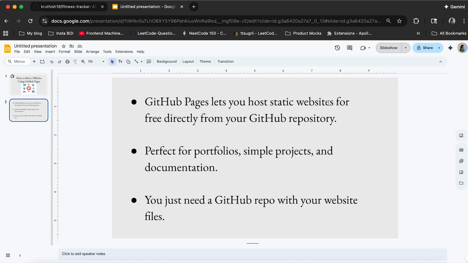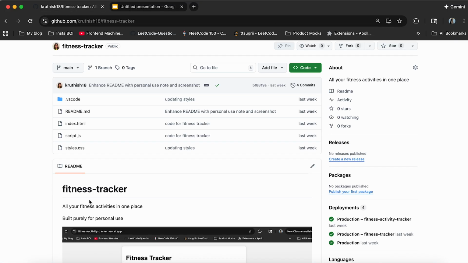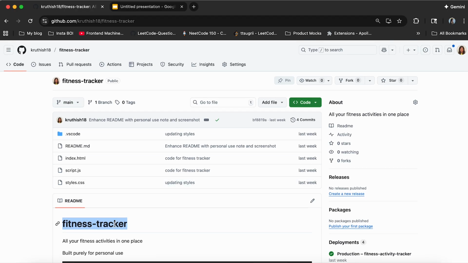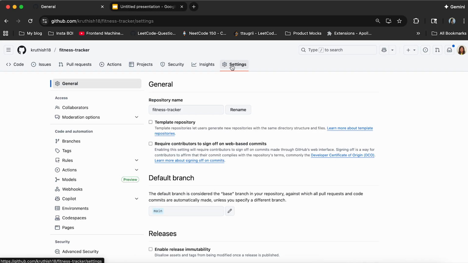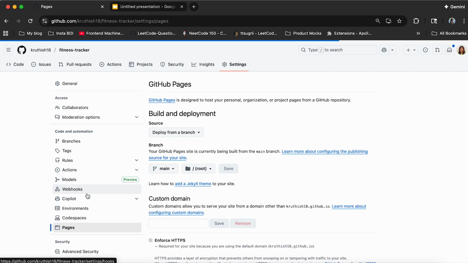Let me also give a quick demonstration of how it works. This is my GitHub repository of a web app. It's a fitness tracking web application, and I will host this on GitHub Pages. The first step is to go to my settings. So click on this settings button. Scroll down, and in the code and automation section, you will find the pages option. This is what we are going to use, so click on it.